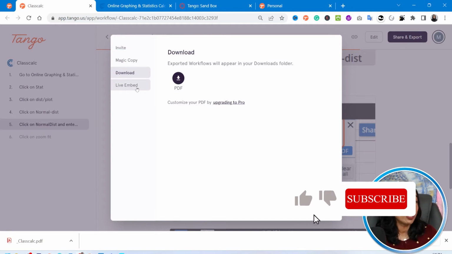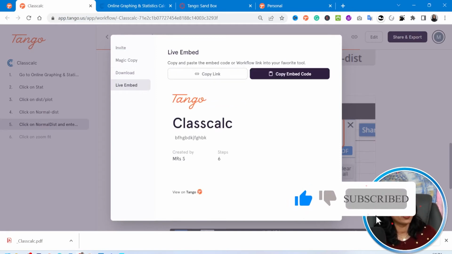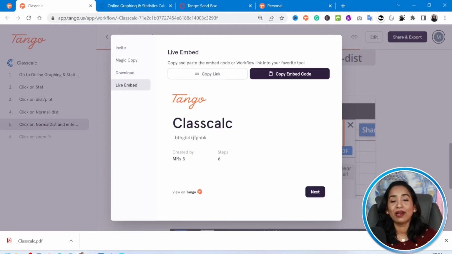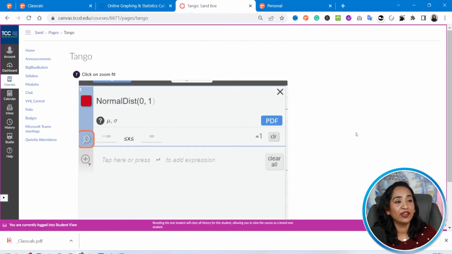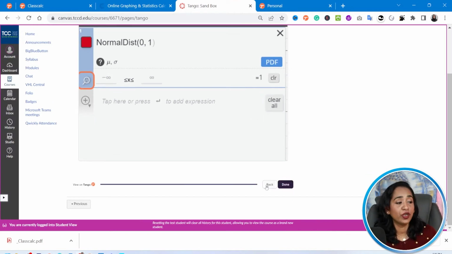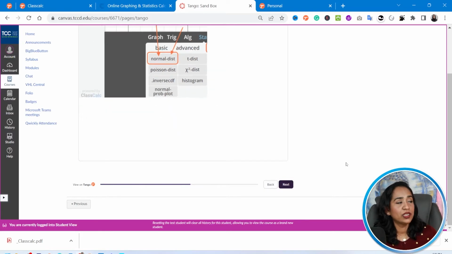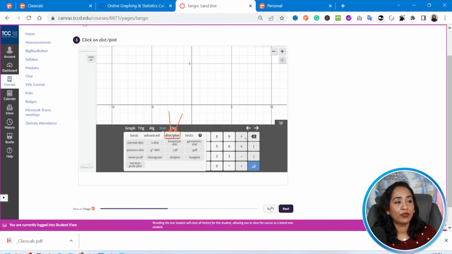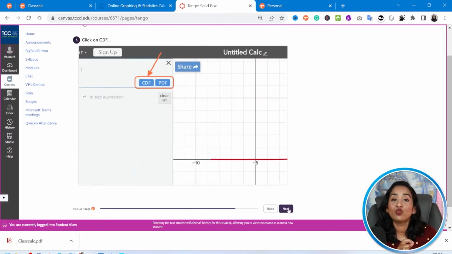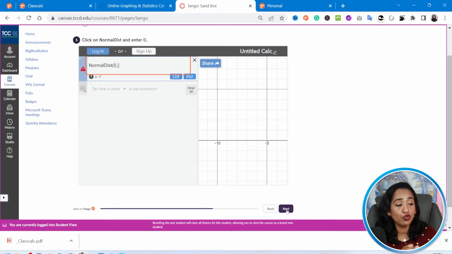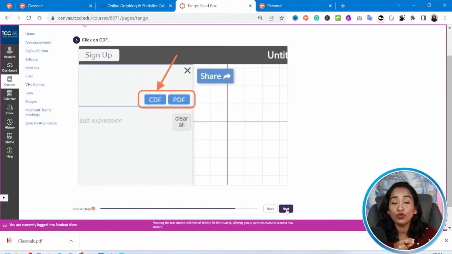Or you also have an option for live embed. This is my favorite. If you're using Canvas, Blackboard, or any of those LMSs and you don't want to bother sending the link to your students, you can embed the live link inside your Canvas. Let me demonstrate how. So this is how the live link looks like. And I'm in a student view, as you can see. This is step 1, step 2, step 3, go back and forth. So all of this will be embedded directly into your Canvas, and anything that you do in your workflow will automatically be updated here.